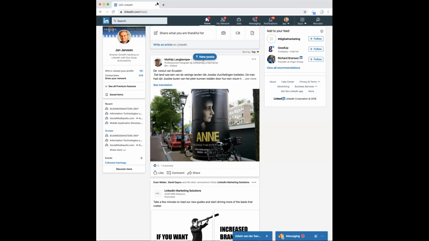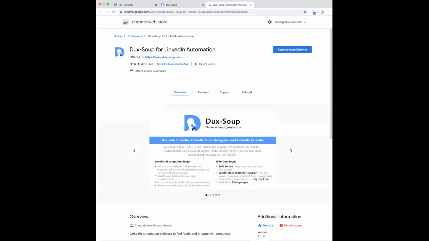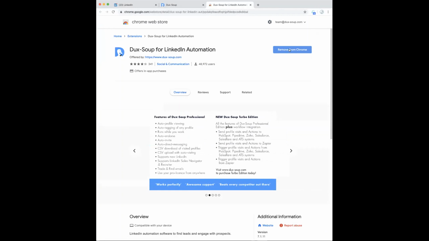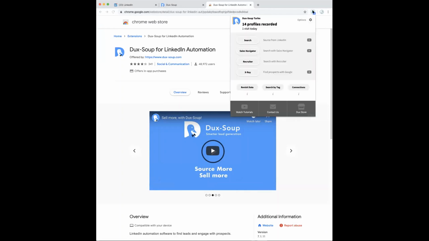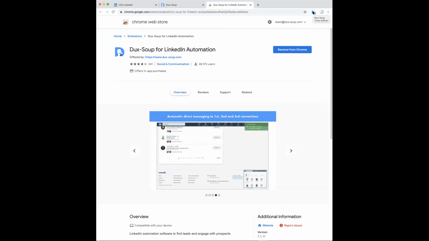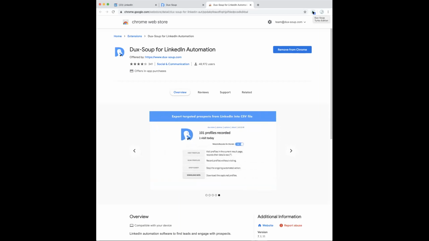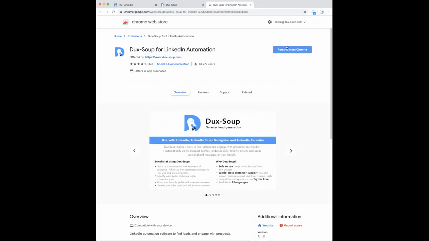Okay, so just a very quick demo. First of all, installing Dux-Soup. Installing Dux-Soup is really straightforward. You just go to the Dux-Soup website and click on Get Started. That takes you to the Chrome Web Store. From the Chrome Web Store, I now have the extension installed, but if you don't have it installed, you just click on Install, and then you will get the extension installed in the toolbar of Chrome. So you do need to run Chrome. At the moment, Dux-Soup is only available for Chrome. But to install it, really is just a matter of going to the website, clicking on Get Started, clicking on Install, and off you go.